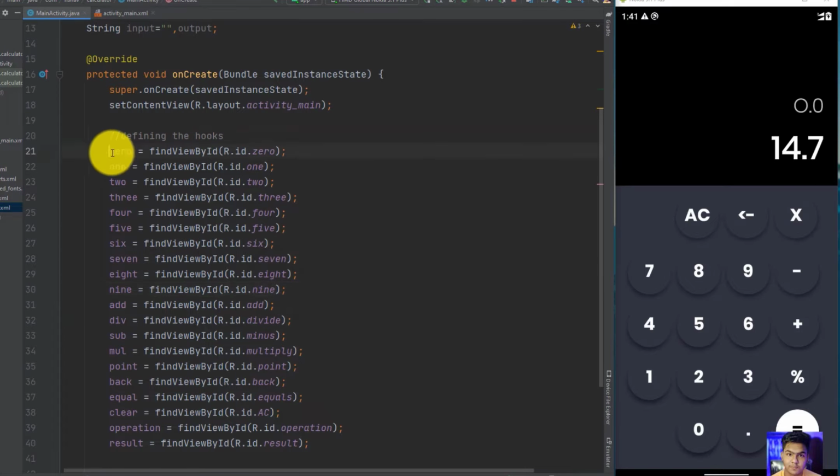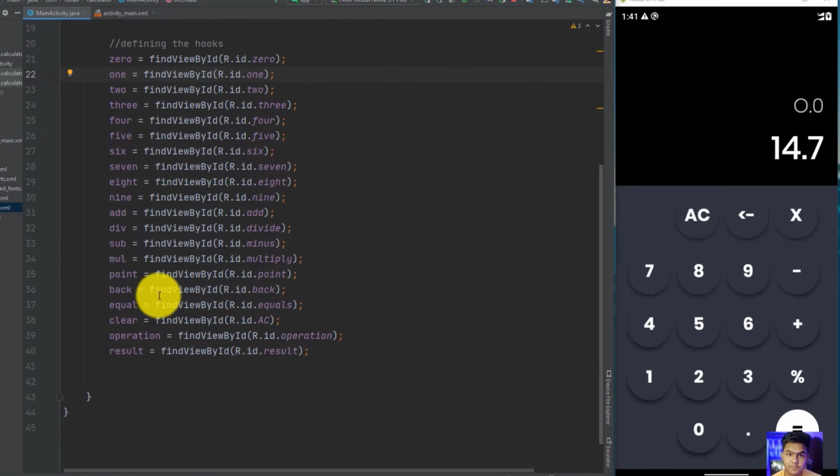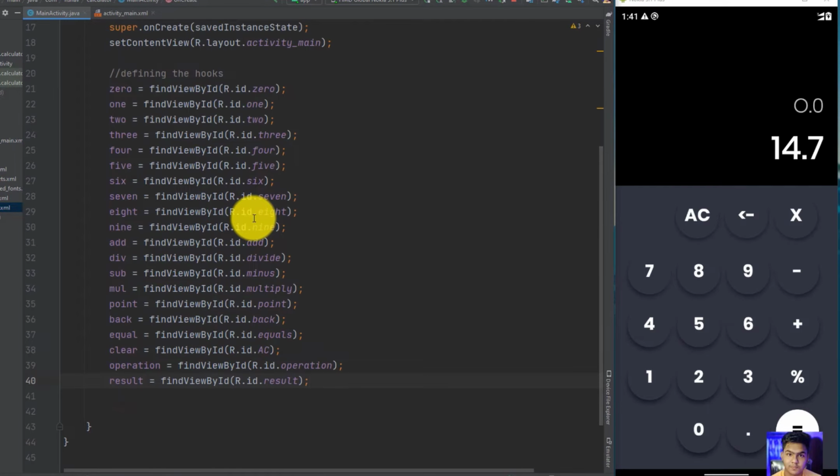Yeah, I have done all of this. You can see that I have done 0, 1, 2, 3, 4 and all. Now this one is add, division, sub meaning minus, multiplication, multiply, point, and back, equal, clear, which is AC, meaning clear, operation, and result. Okay, so I have defined all the hooks.